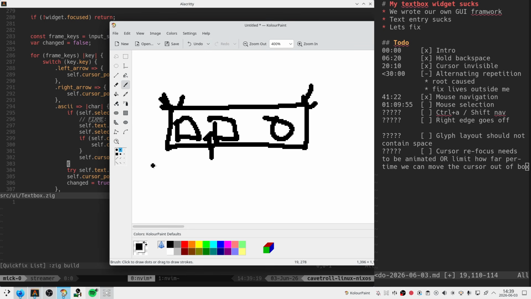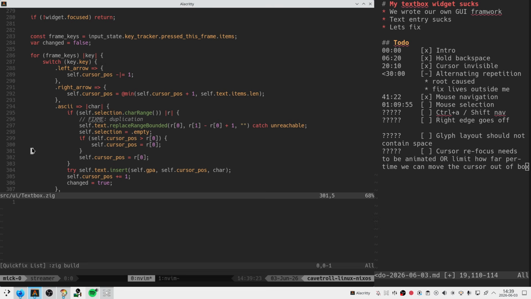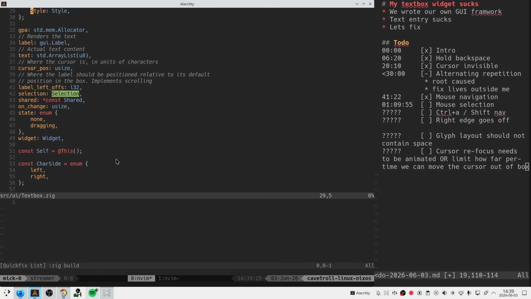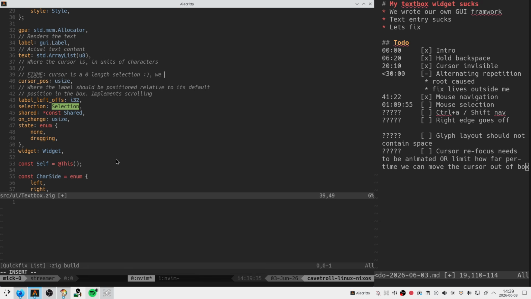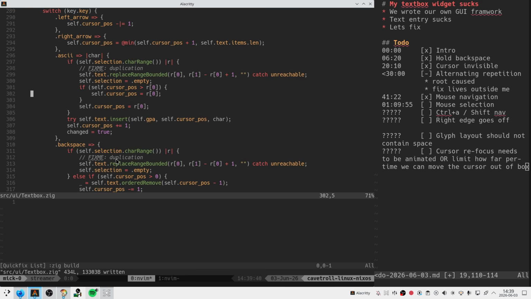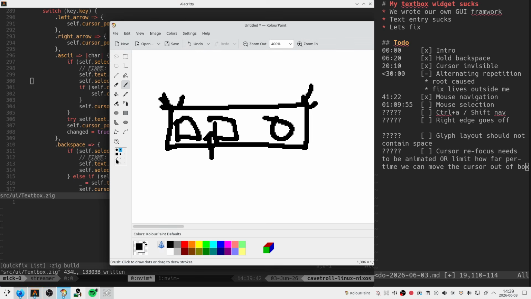Future cleanup. Cursor is just a length 0 selection, so it doesn't need to be tracked separately. That's true. I'll give you that. Cursor is a 0 length selection. We don't need this. I agree. But for now.